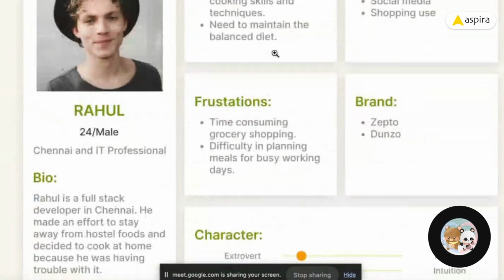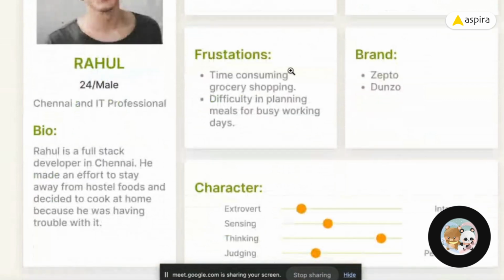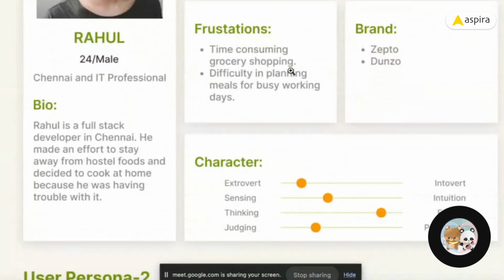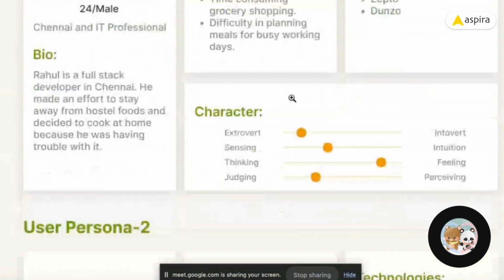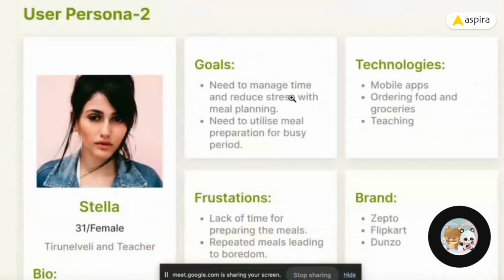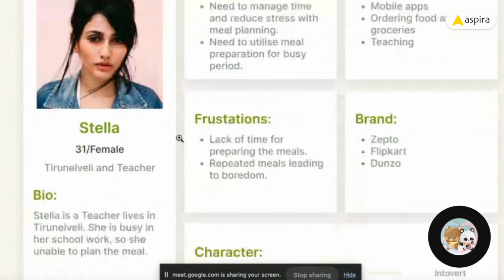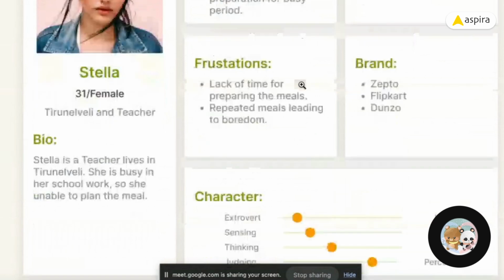In goals, he needs to learn the basic skills and techniques and maintain a balanced diet. And in frustrations, time-consuming grocery shopping and difficulty in meal planning for busy working days. And this is the second user persona, same as the previous one, but the goals and frustrations are different. In goals, she needs to manage time and reduce stress with meal planning, and utilize meal preparation for busy periods. And the frustration is lack of time for preparing meals and repeated meals leading to boredom.